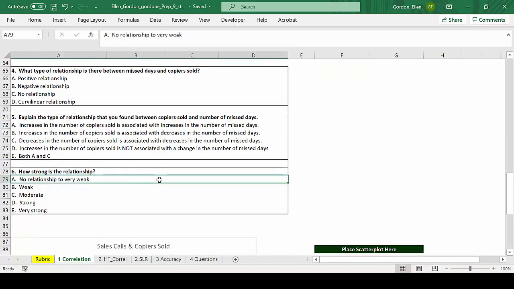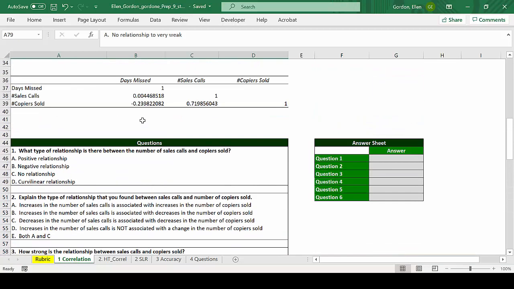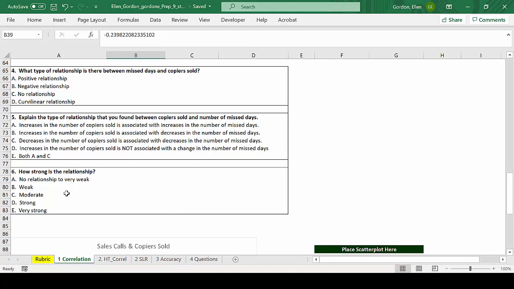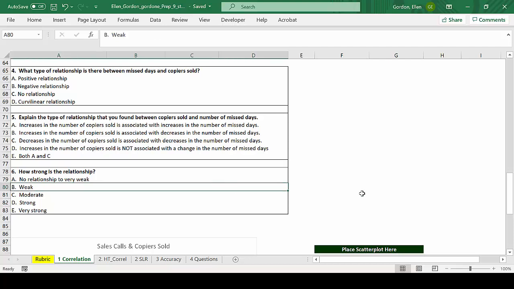Question number 6 asks how strong the relationship is. Remember, to figure this out, we look at the actual value of the coefficient. We ignore the sign. So our number is 0.2398. And then we can use this chart, and you can see that would fall right here. So we have a weak relationship. So the correct answer would be B.